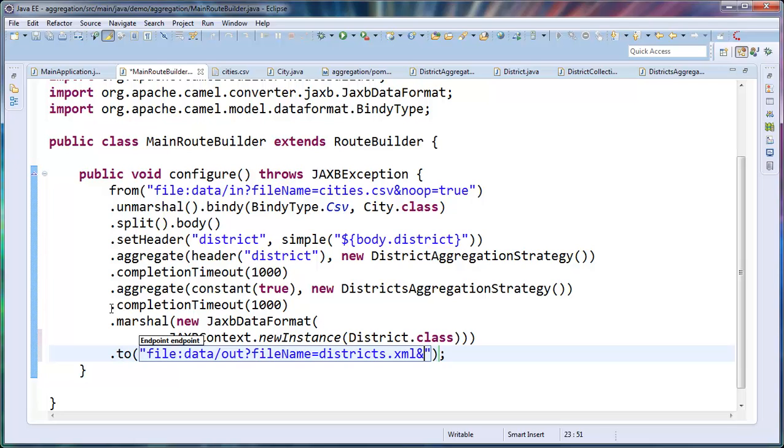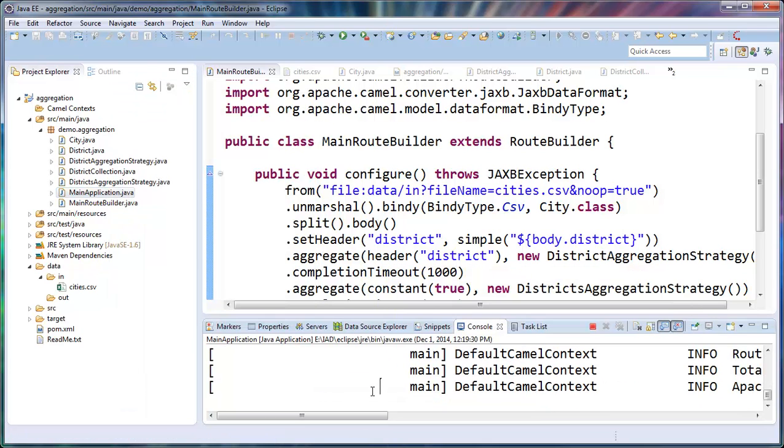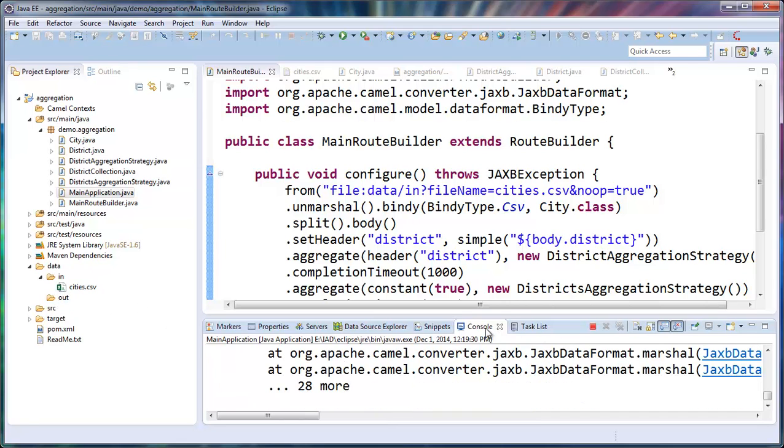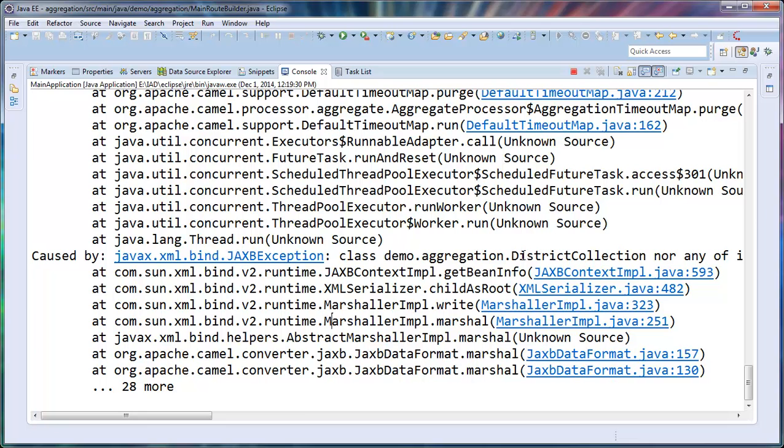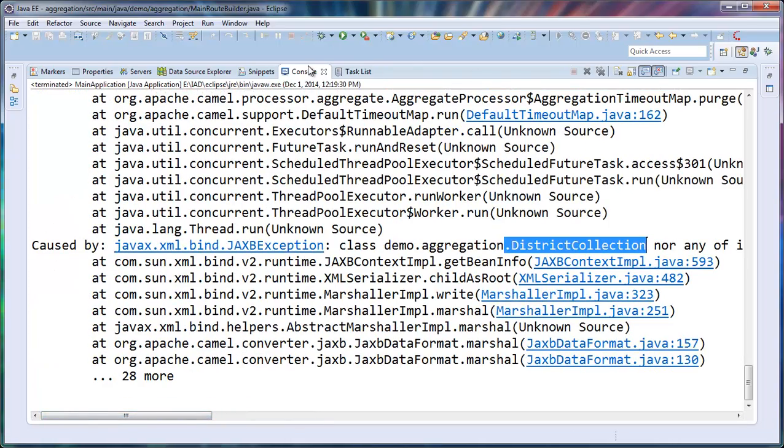And in case the file already exists, I can specify the behavior if the file exists. The property is actually fileExist, so I'll just say let's override this file. Okay, so now when I run the integration again, run this as a Java application, okay, it's aggregating the districts, and I have an issue, sorry for that. So it seems that I have a problem because the district collection is unknown to the JAXB context. So remember that we forgot to do it.